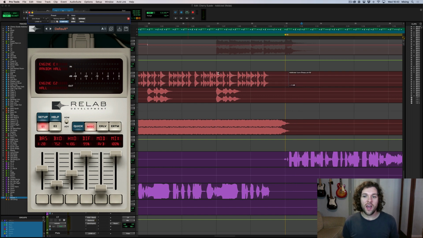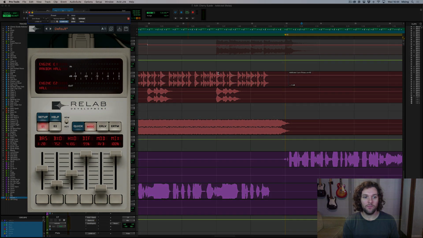So what I hear there is that you've got a wider stereo image because there's much more bass content in the random hall. You've also got more movement. Not only does the left sound more different to the right, but you've also got this slightly swirling feeling in the tail.